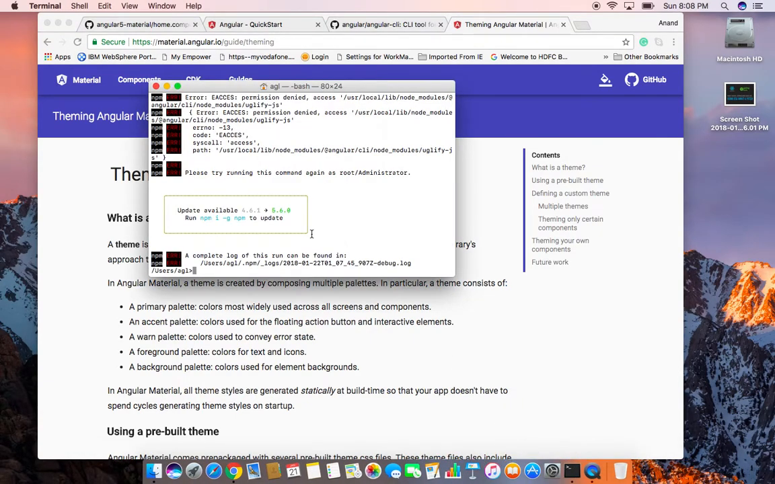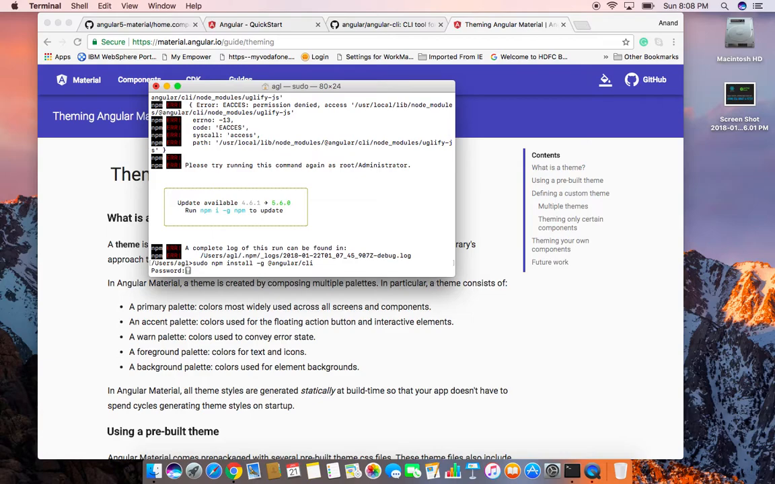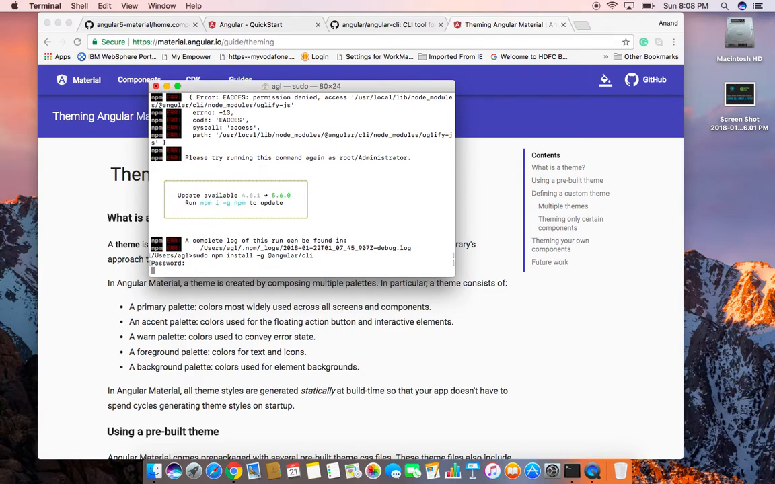Okay, it's telling permission denied. So I need to use the sudo command before the Angular CLI. Let me try with the sudo command. I need to enter my password.